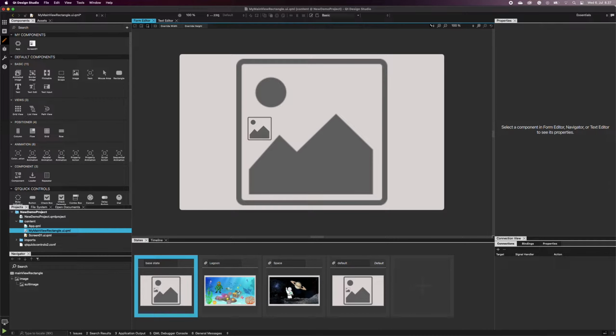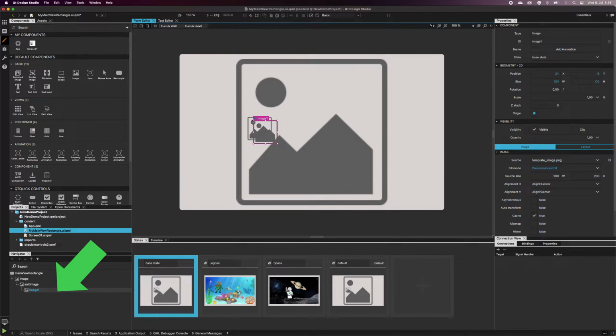Now we want the user to be able to select a face inside the suit. Open the My Main View rectangle, and from the components, drag another image on top of the suit image. This will automatically make the new image a child of the suit image. You can check that in the navigator.